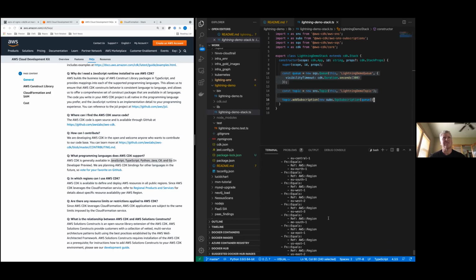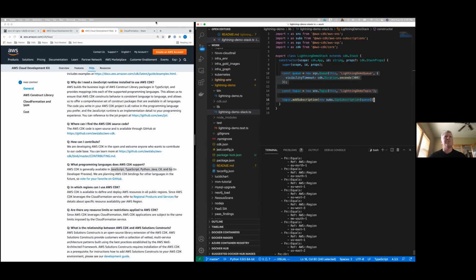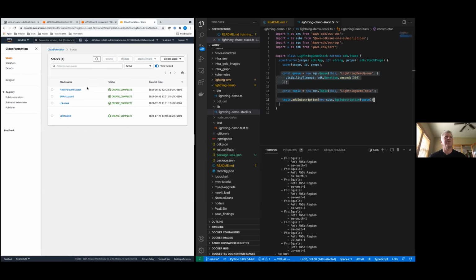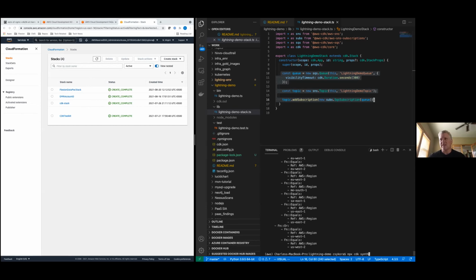So I'm going to kick this off. Let me just jump over. I also have AWS up here. On the left, you'll notice that my stack is not there. I'm going to go ahead and run this. So the cdk synth command, and they also have, well, before I run it, let me show another command, diff.